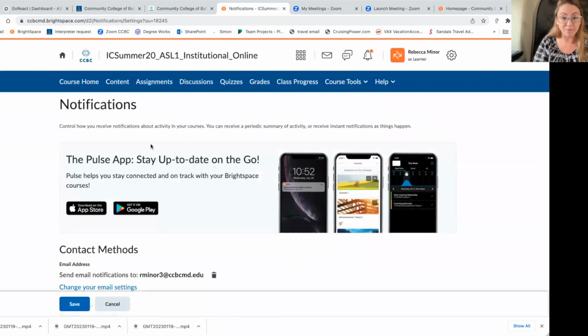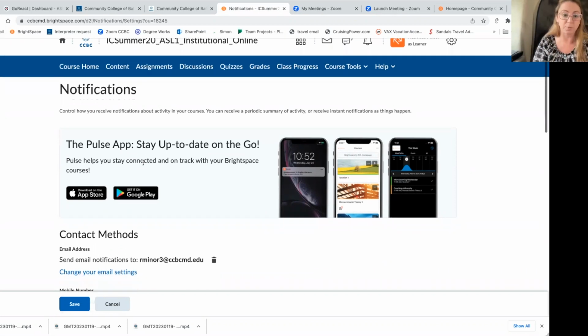Brightspace has an app that you should put on your smartphone called Pulse, the Pulse app. If you put the Pulse app on your smartphone, you can't do all of your homework assignments from that app, but you'll get all of your notifications about announcements from your teachers, upcoming due dates. If you missed an assignment, all of that can come in through the Pulse app.